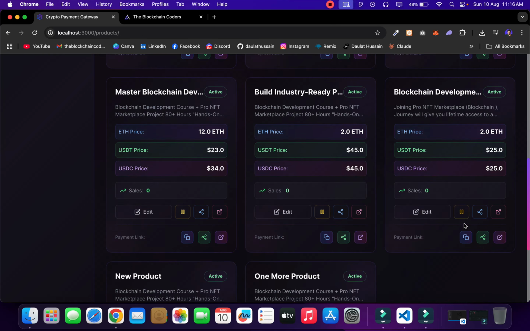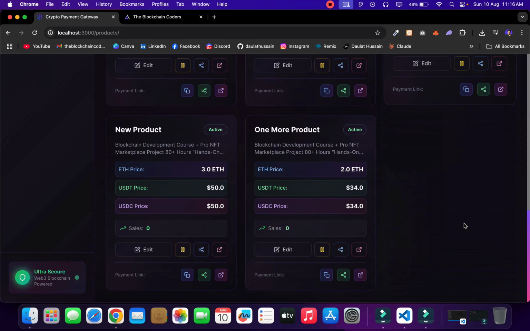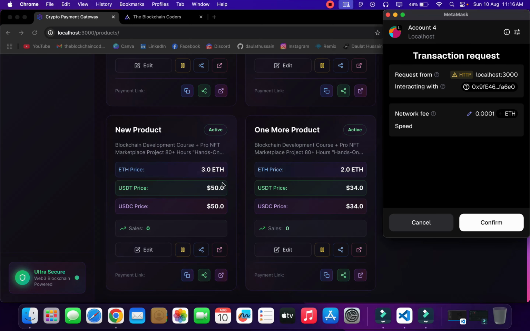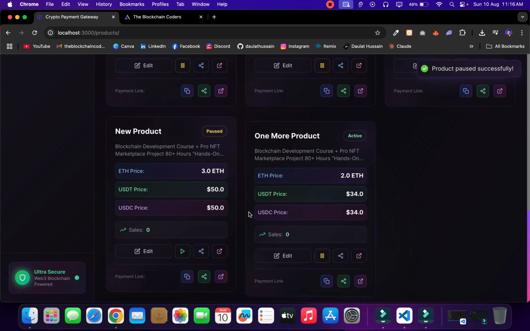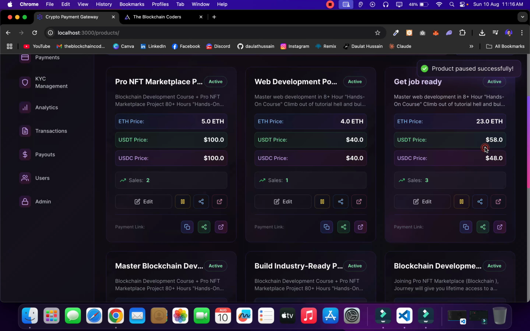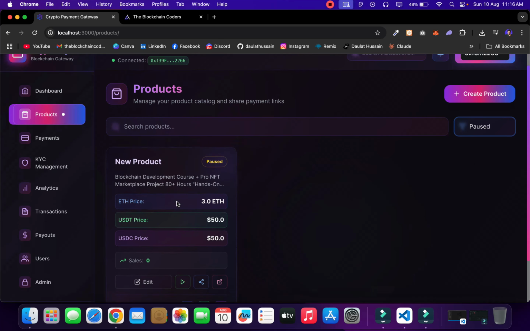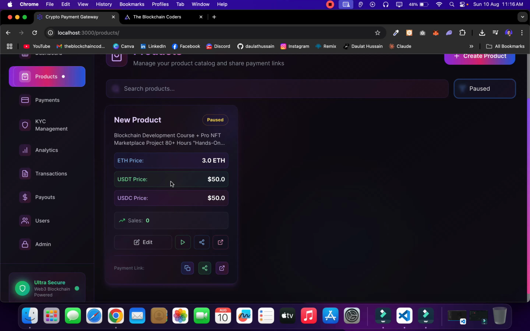Now what I will do, I'll simply come back here, and let's try to make it inactive. So this is the new product we have created. I can simply click on this pause, and it's going to pause this particular product, and it will no longer be visible in our marketplace. So I'll simply click on pause, and this product is paused. If I want to do the filtration, you can see I can find the paused product, and it will automatically do the filter. Now this product will not be available, and no one can make a purchase.